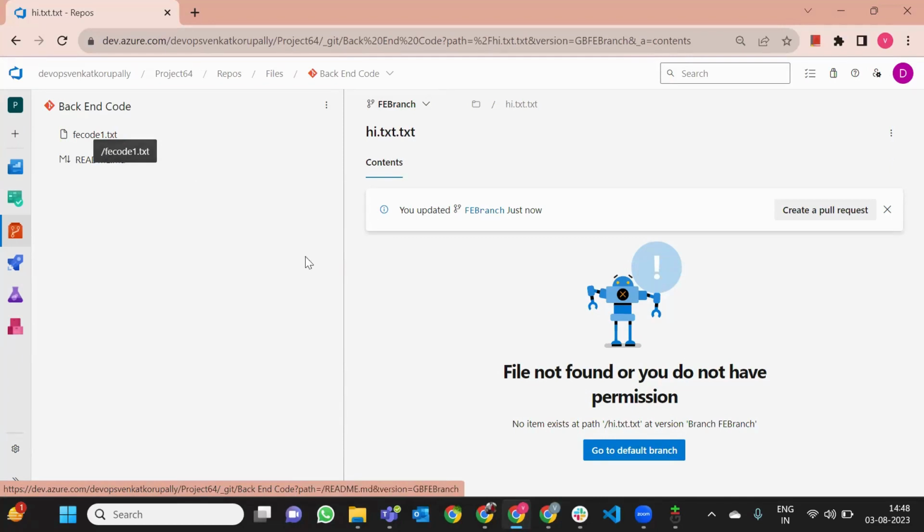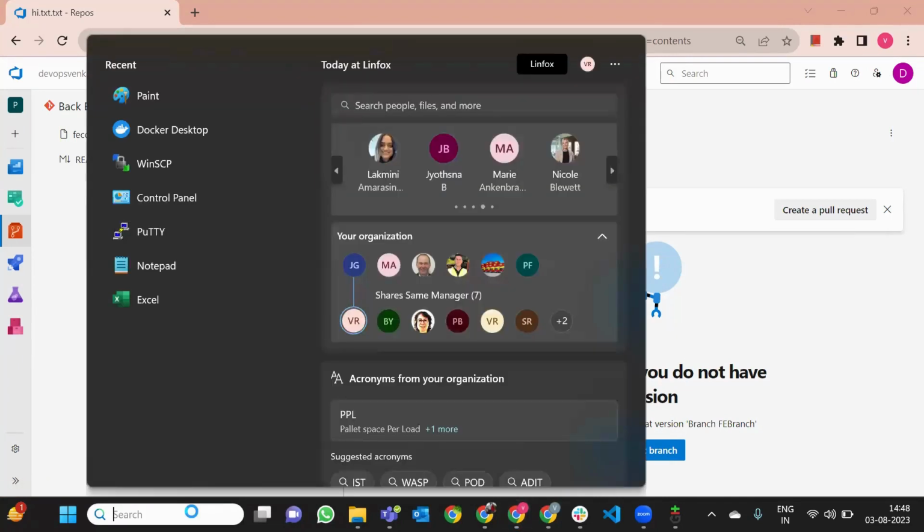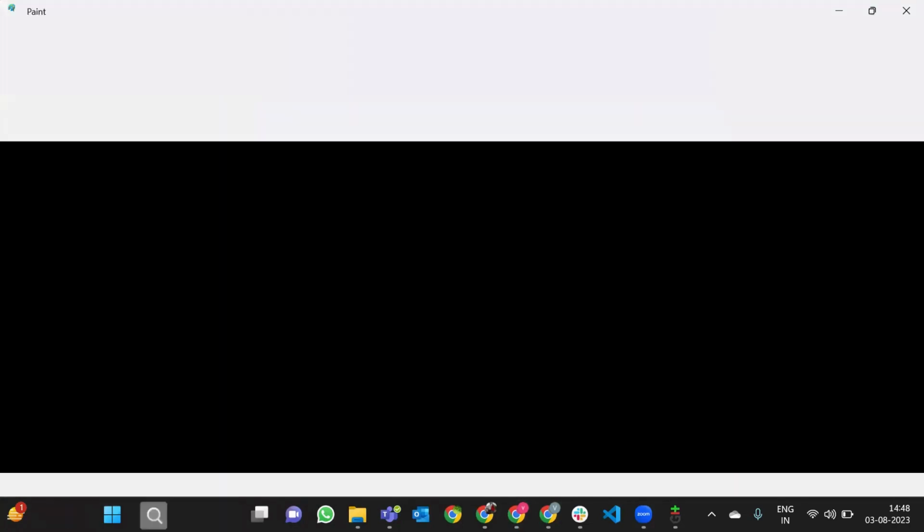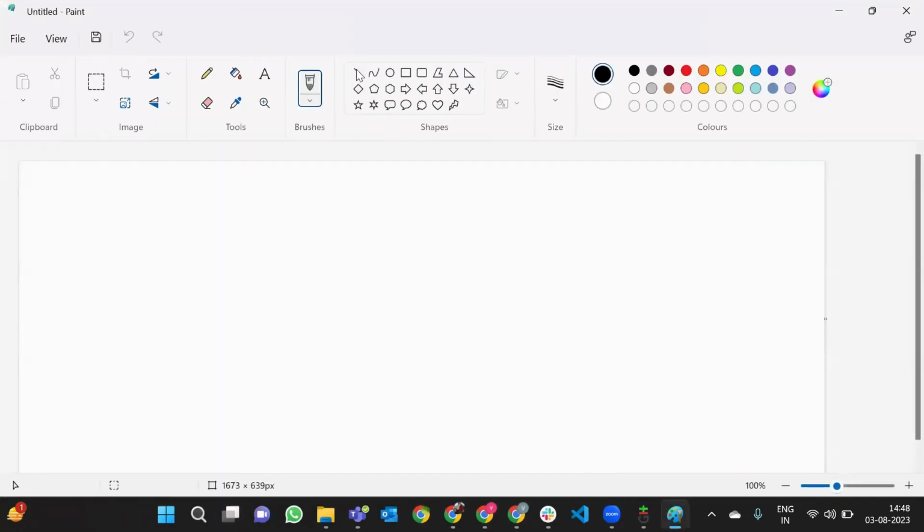Why do we need to create branches? I'll explain with one picture. Don't get confused, guys. It is very, very important and very easy also. Whenever you create a project, guys, you will have this main branch.